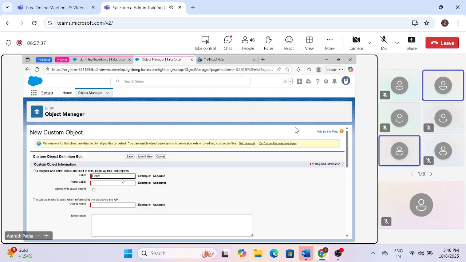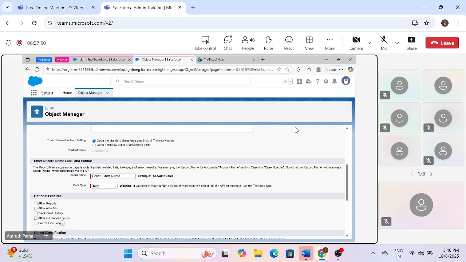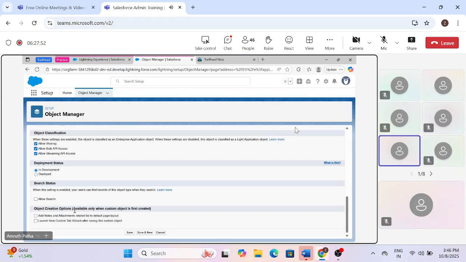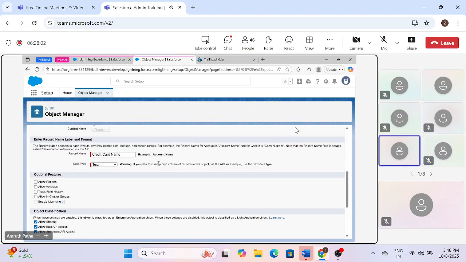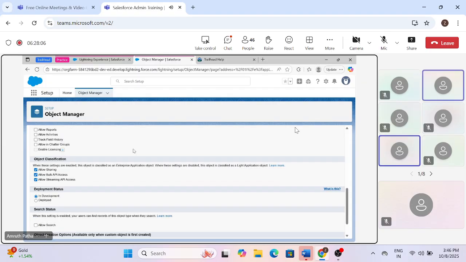Credit card. You can write Credit Cards. In Development. Guys, if you have any queries, keep your hand raised. We can come back here and save. Done. We have created the first use case, lookup relationship. The first one is Bank, the second one is Credit Card.